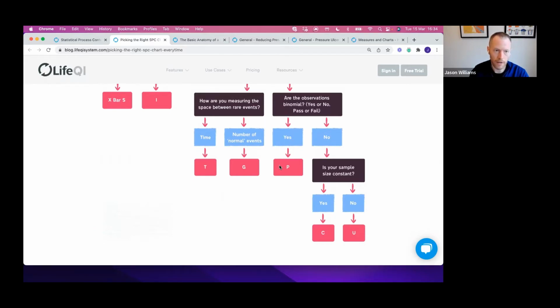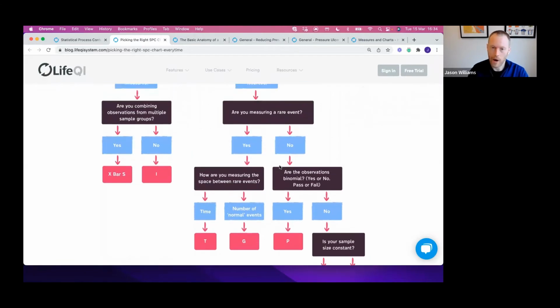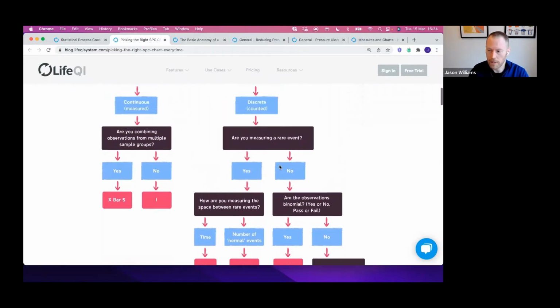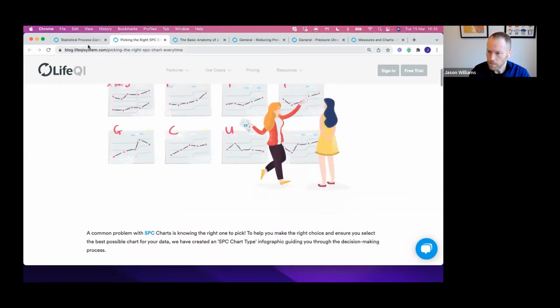I think we've shared it in the chat already. I'd certainly recommend having a read through that. We also have what we call an SPC cheat sheet, which is a PDF that you can download that's got this decision tree on it, as well as some other bits of information about the different chart types that are available. And we can share a link to that a bit later as well. So that's a useful one to have a look at.